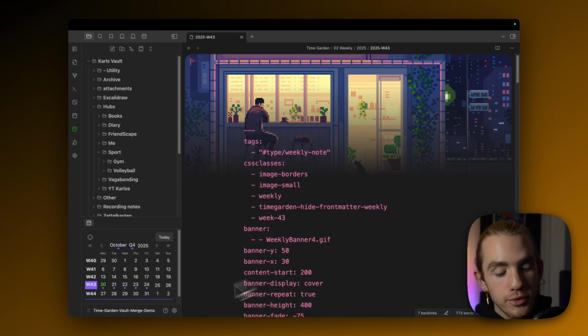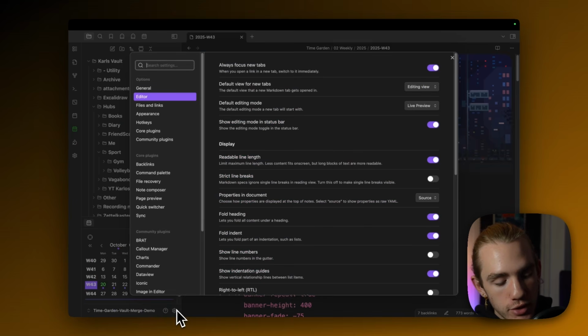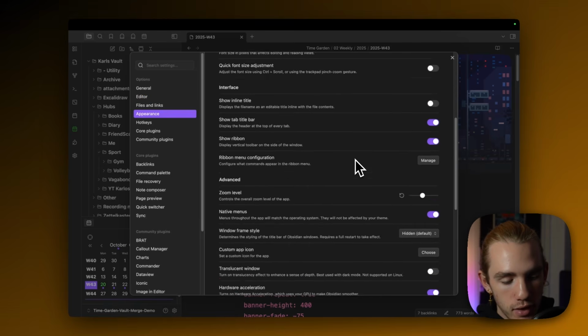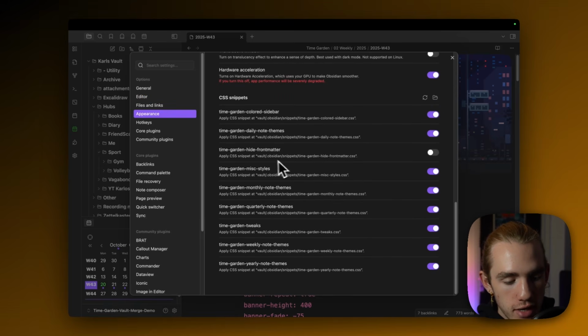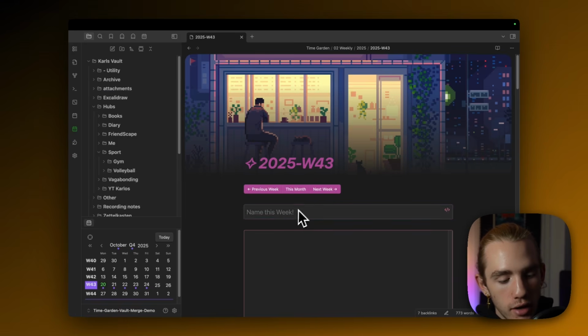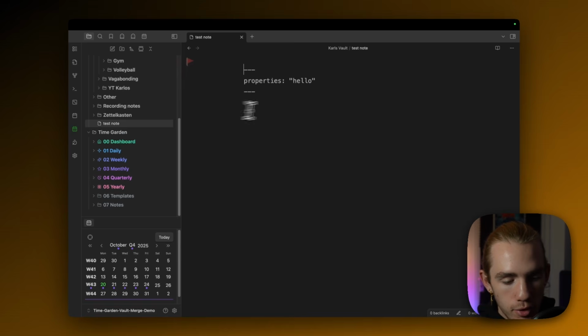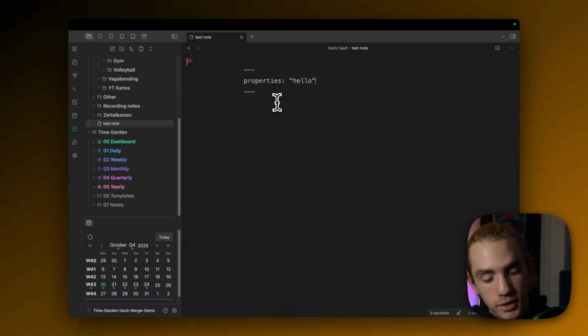But obviously I made a solution, which is to just go back to the settings, then into appearance, then scroll down and just tick the Time Garden hide front matter. And now the front matter only inside of the Time Garden nodes is hidden, but in your own nodes, where you might want the properties to be viewable, there they'll actually be displayed.